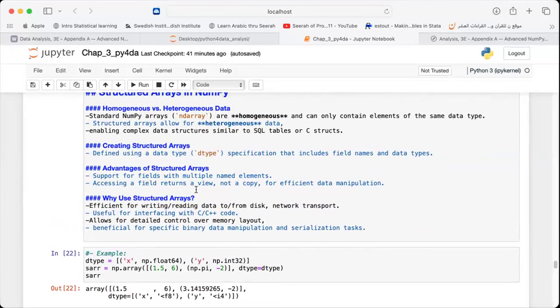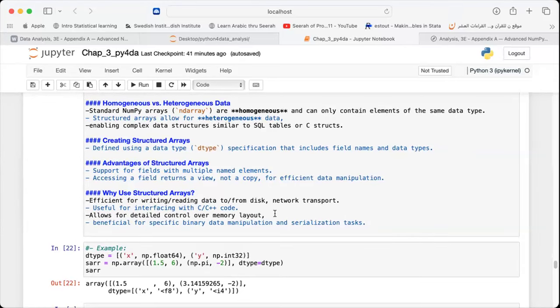So if we want to access a particular field, it returns a view of the data and not a copy, which is somehow more efficient when we are manipulating data. And then he talks about why we want to use structured arrays. They are efficient for writing and reading data. They're useful for interfacing with C and C++ code, and it allows us to have detailed control of memory. In a sense, it doesn't use a lot of memory. And it's also useful for specific binary data manipulation and serialization tasks.